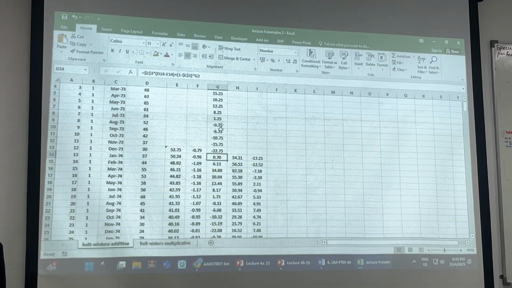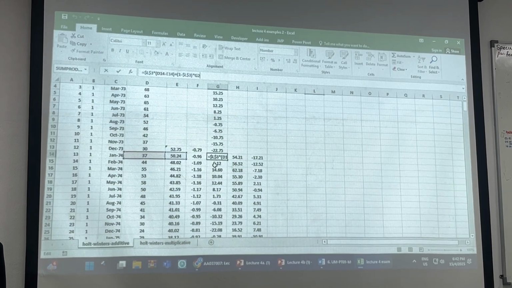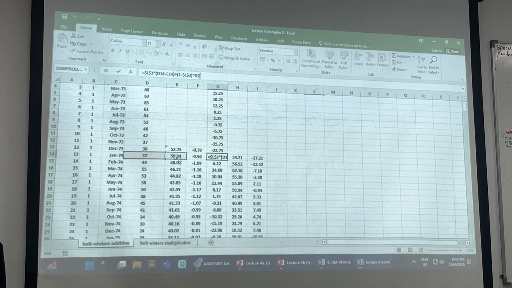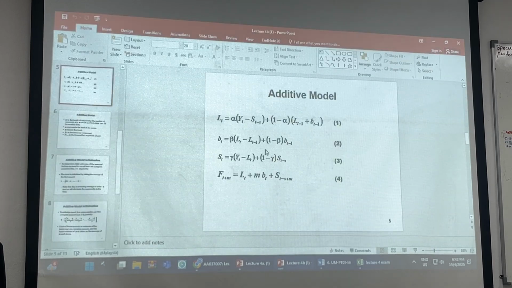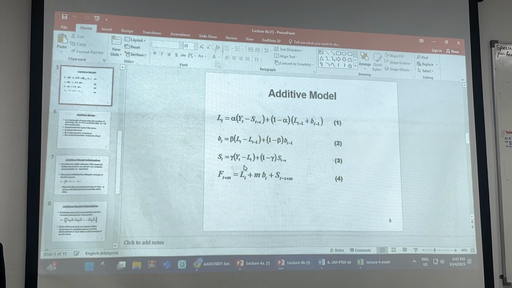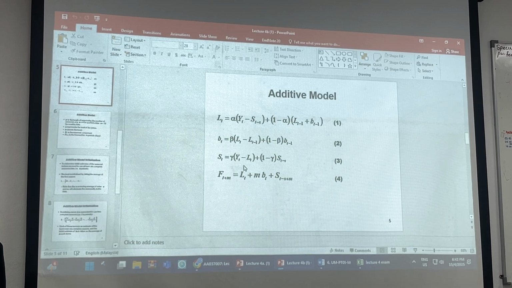And then we do the same after we update both. To update seasonal, we just need the updated level, basically using the last equation, the third equation. So we update the seasonal index by using the trend, the most recent value of the trend, and the previous estimate of the seasonal index.